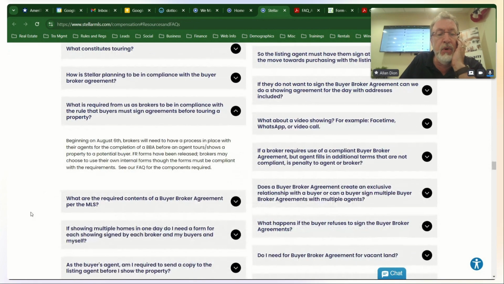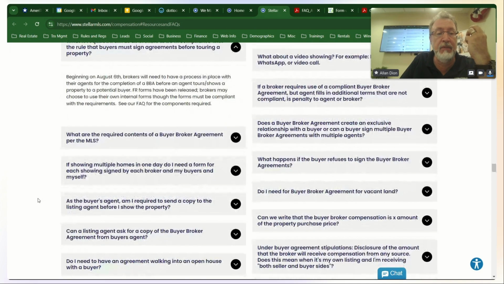Beginning on August 6th, brokers will need to have a process in place with their agents to complete a BBA before the agent tours or shows a property. Florida Realtor forms have been released. Brokers may choose to use their own internal forms, though the forms must be compliant, and they have an FAQ for that. So basically, Florida Realtors has released those three forms that we can use that will be compliant.